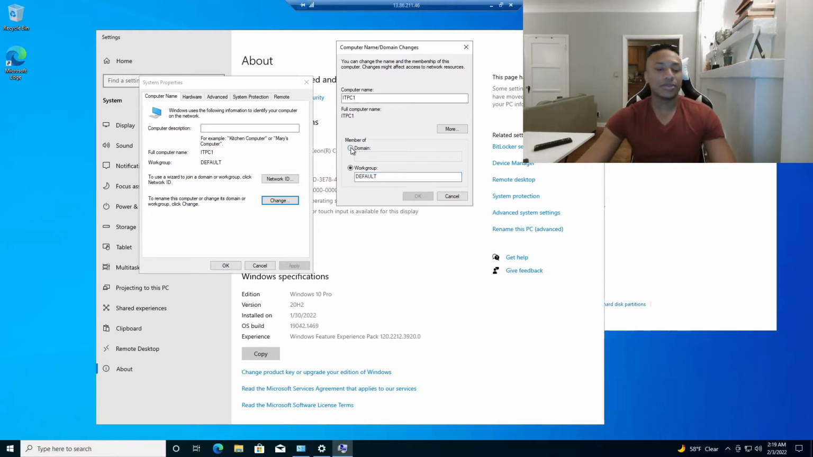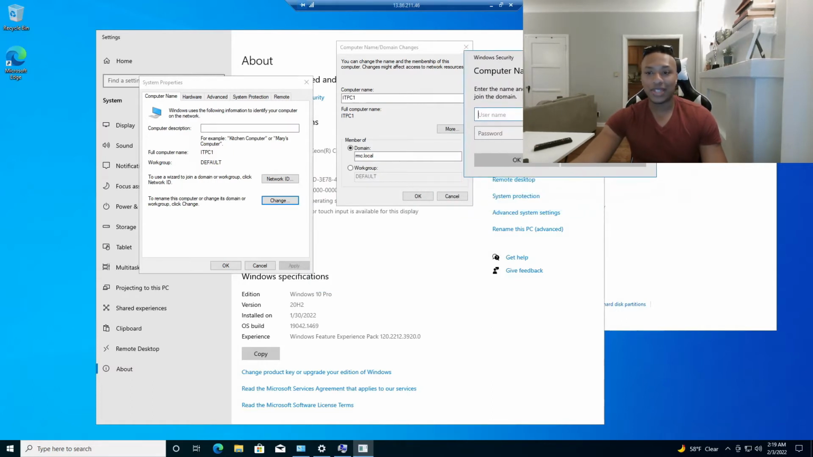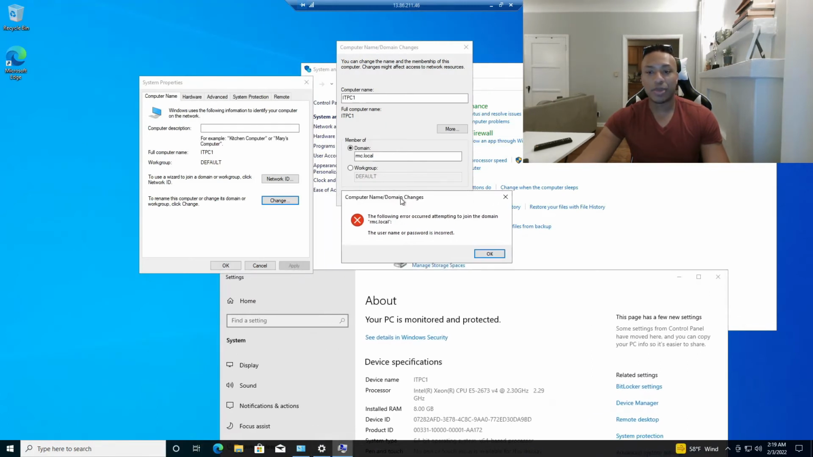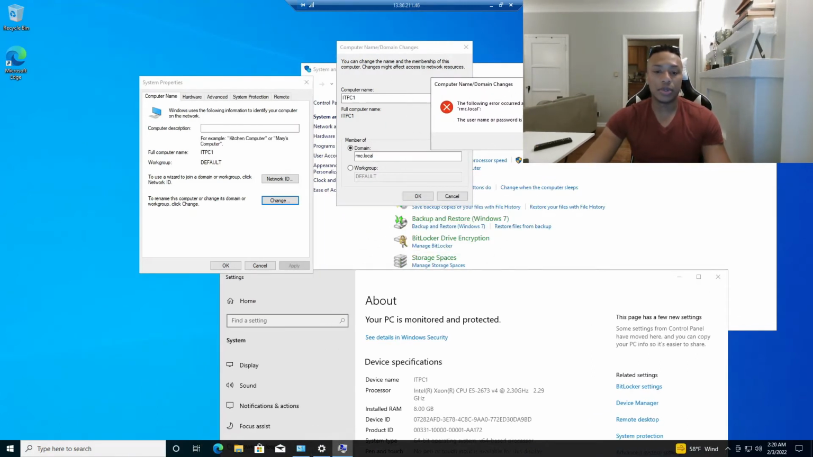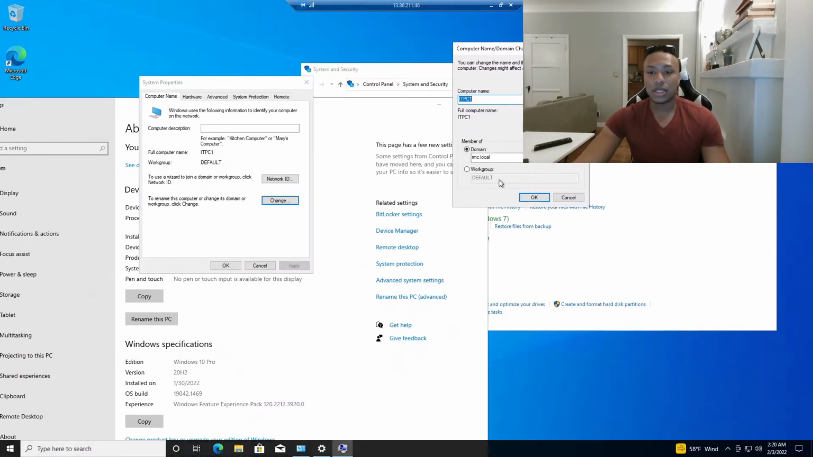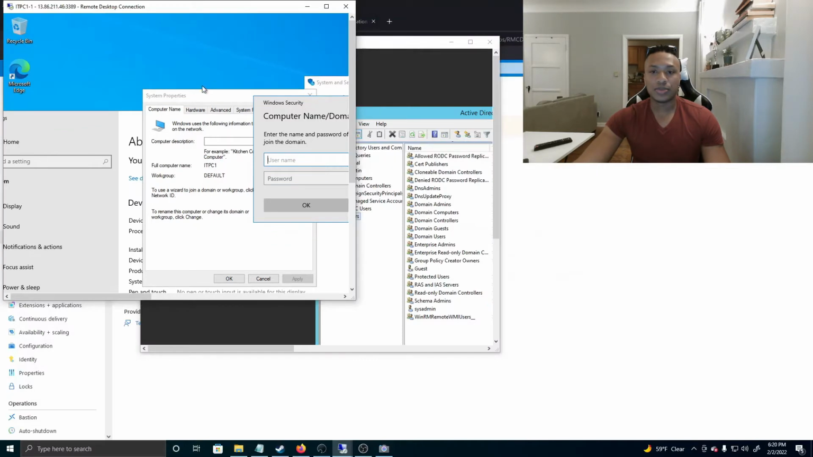So click on domain, and we're going to type rmc.local, then hit OK. And now this pops up. So what is this? Enter the name and password of an account with permission to join the domain. So if I type local admin and then the password, I don't think it's going to work. As you can see, it says the username or password is incorrect. That's the correct password for this computer, but that account, like I said, doesn't exist anywhere else. So what this is looking for is an account on the domain controller.